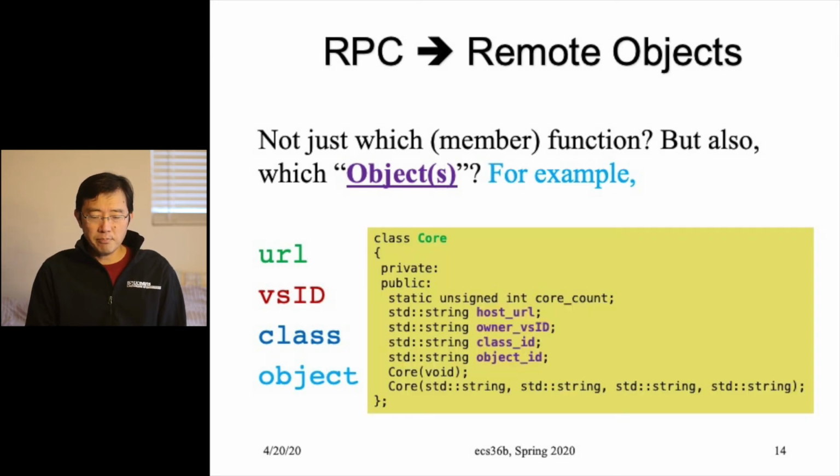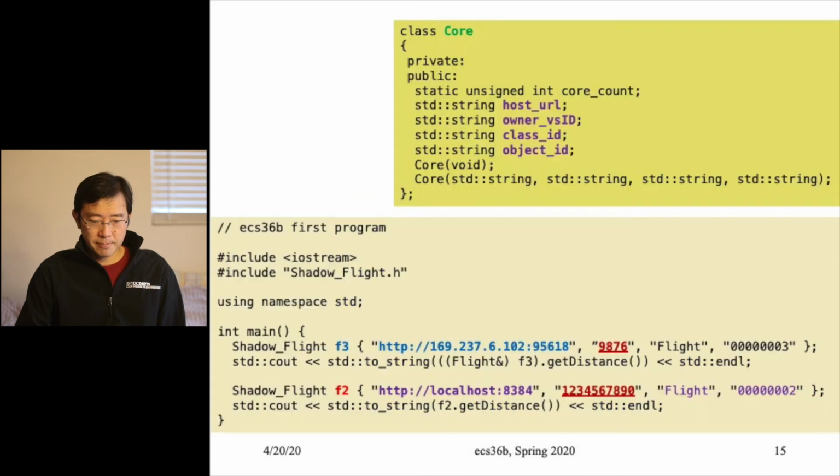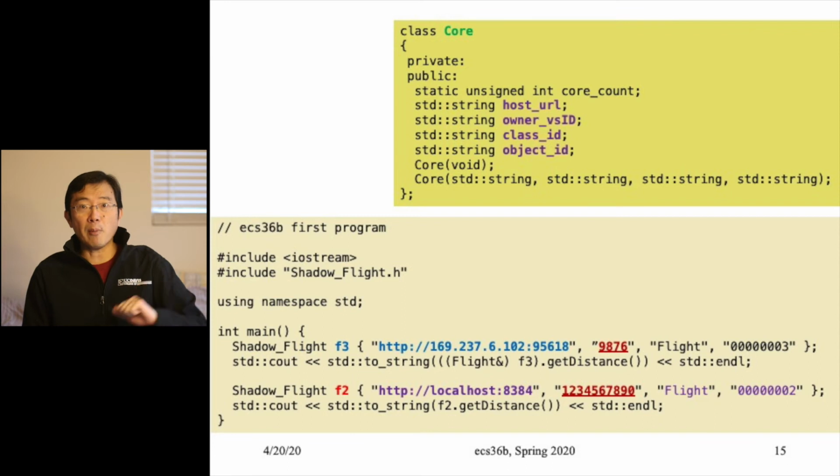As I mentioned before, this is the core object which we'll be using for the rest of this lecture. With this idea of a remote object, it's quite interesting that you have the core object. Now I'm showing you a program similar to the one I showed you earlier. It's a client program with two objects being created, both of them shadow fly. Shadow fly is a shadow version of the object fly, which is really hosted somewhere else.